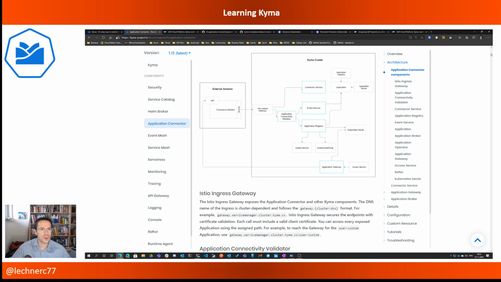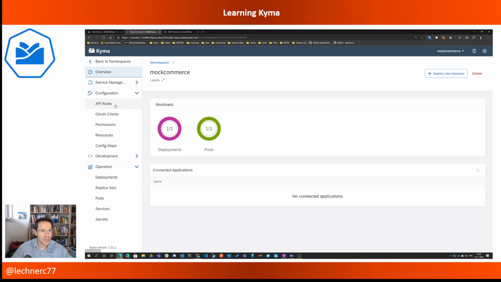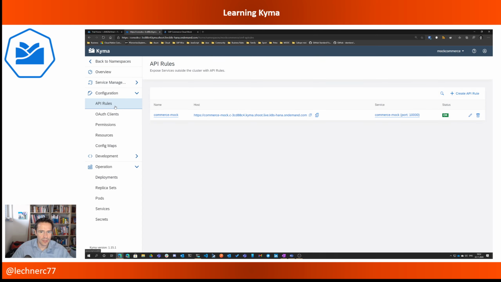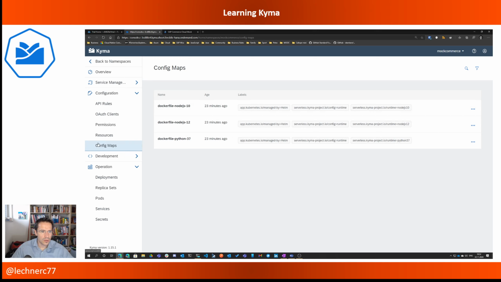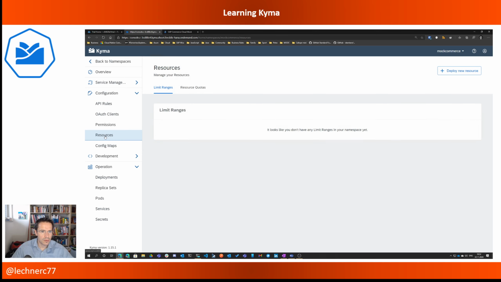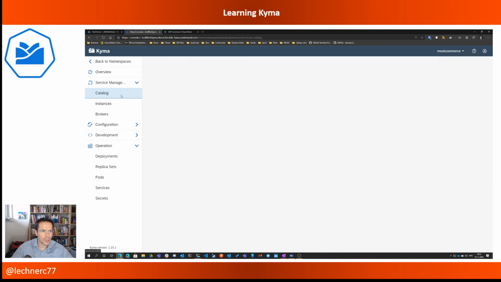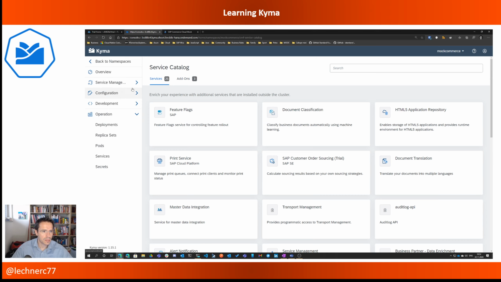So let's quickly check what happened within the mock commerce space with respect to things that have been created in the background. So we have created the API rules. That's fine. The config maps did not change. I don't think that there are any resources there yet. So everything's fine there. We have no new services there. It's all the 25 services and the 3 from the hyperscalers.